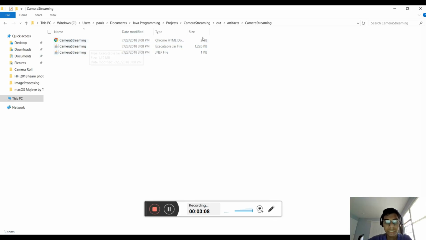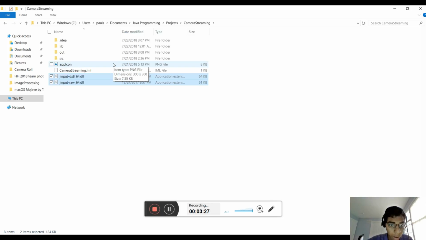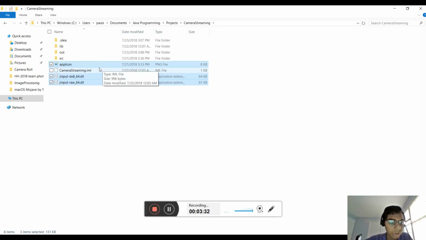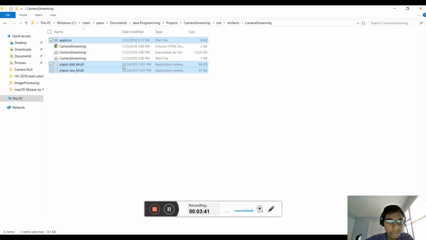But in my particular case for this project, one of my libraries relied on two DLL files. So you actually had to include that in the same directory so that when it searches the class path, it will know where it's located. So you select all three of these resources, copy, go to out, artifacts, camera streaming, you paste it in here, and then you hit the executable jar file.